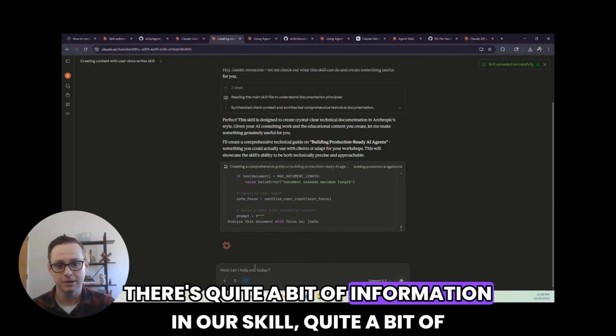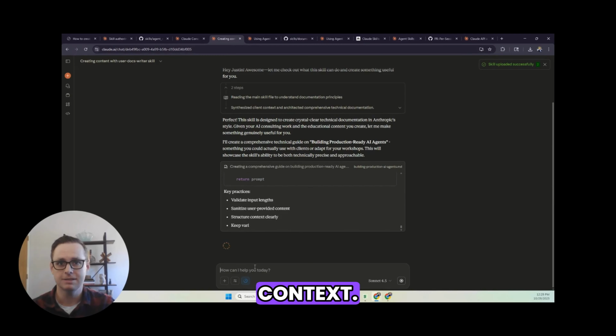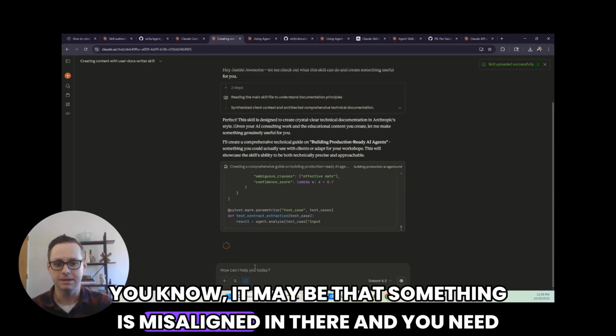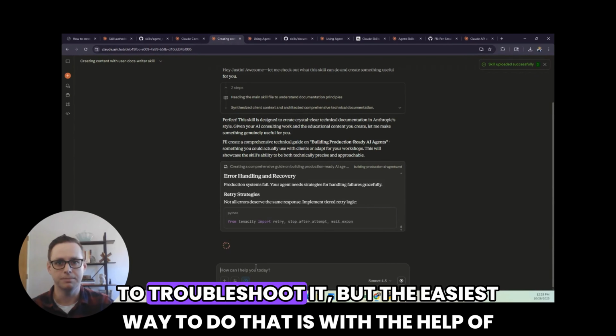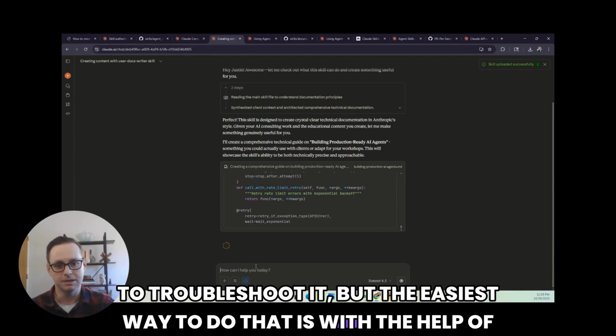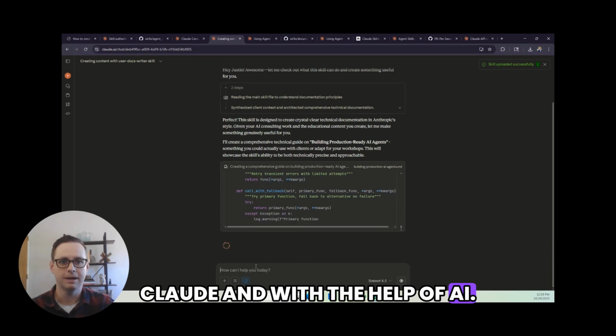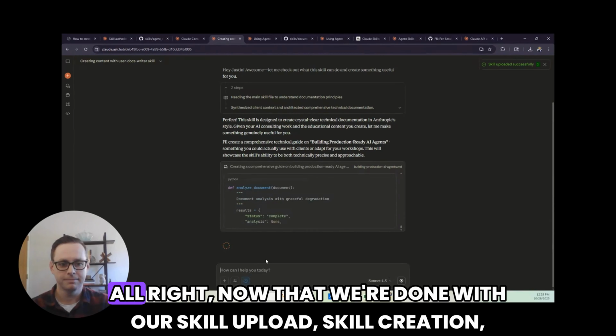There's quite a bit of information in our skill, quite a bit of context. It may be that something is misaligned in there and you need to troubleshoot it, but the easiest way to do that is with the help of Claude and with the help of AI. You'll get there a lot faster.